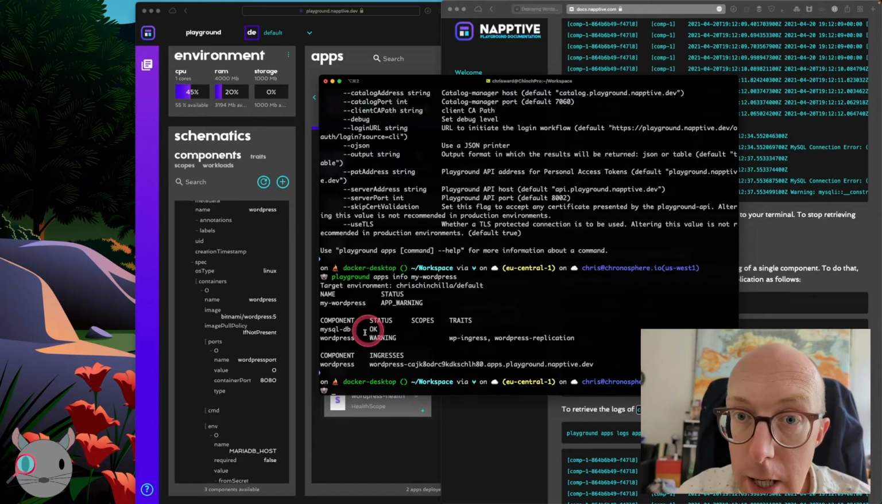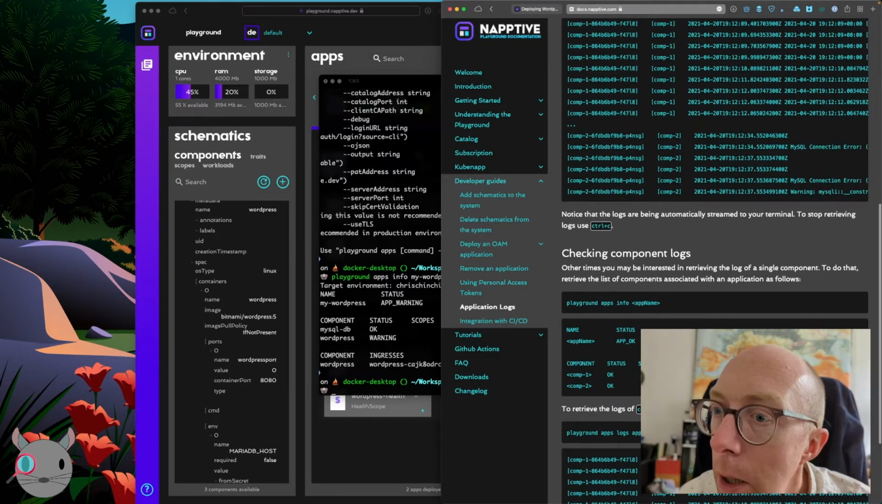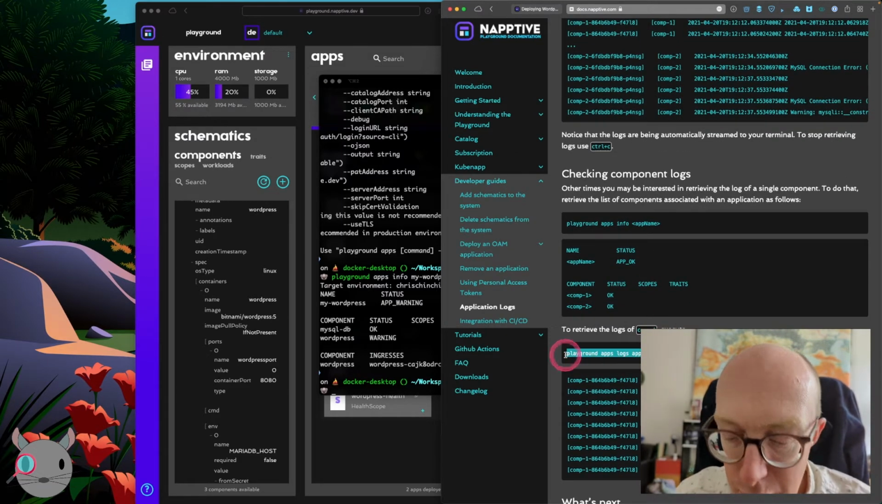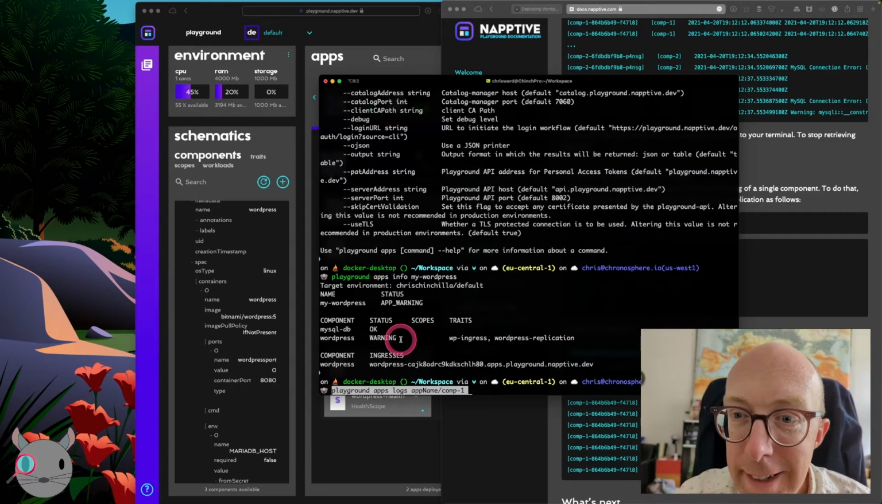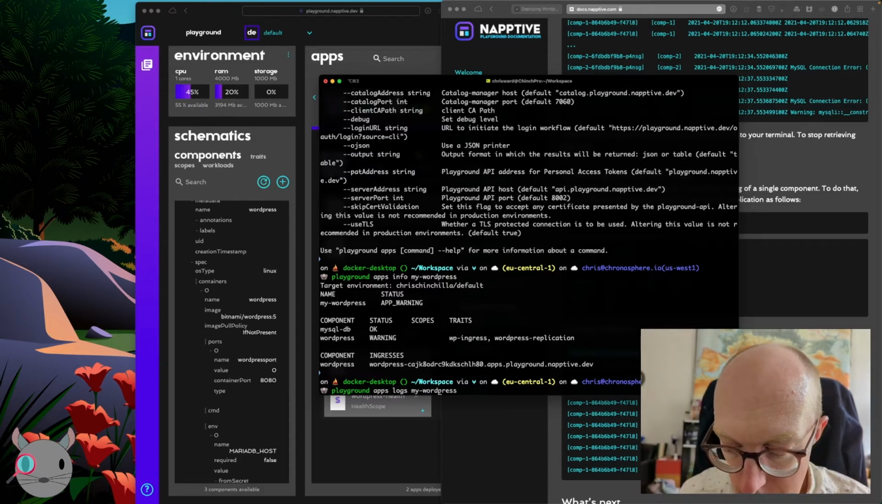Now we can see the component. And so it's just a slash. Okay, I could probably have figured that out. So it's my WordPress / WordPress, I guess.